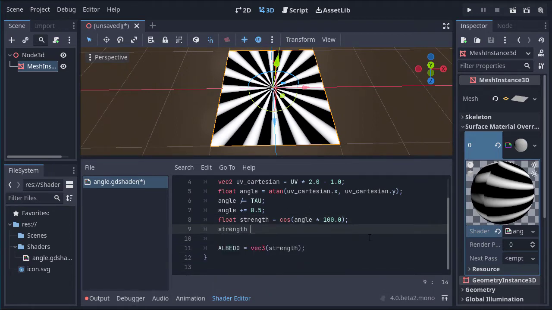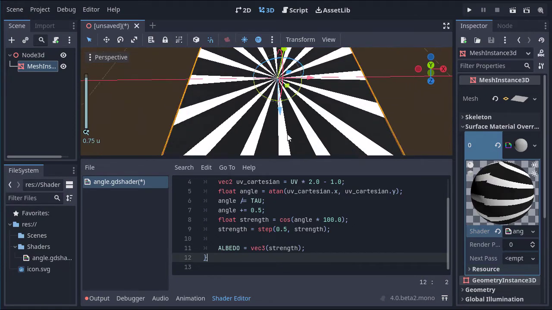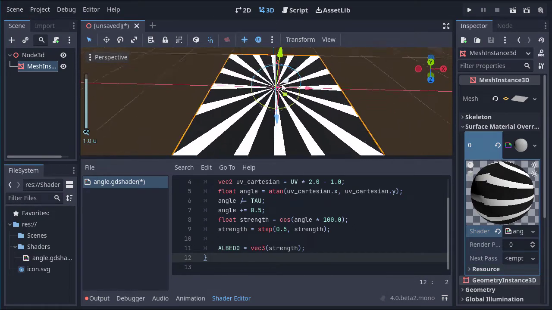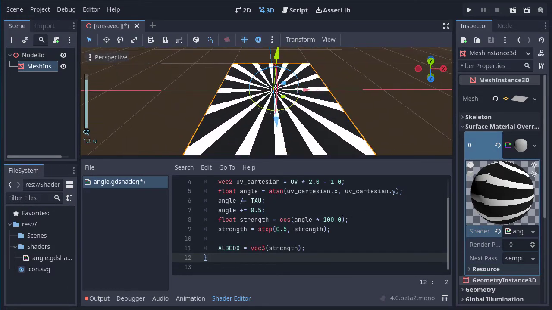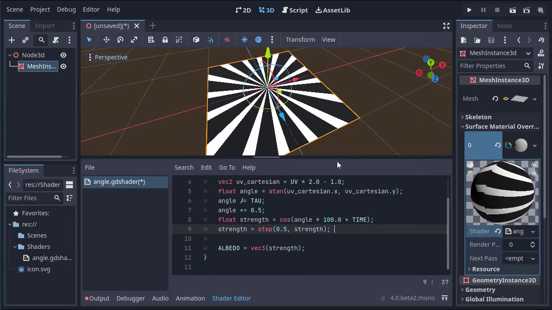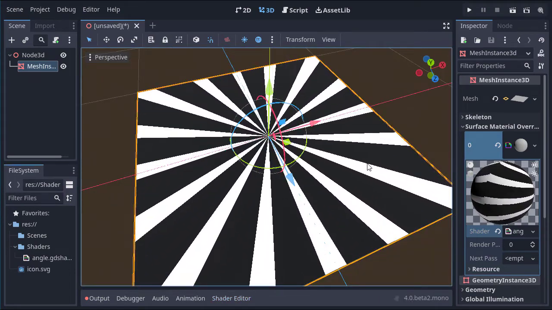Now we apply the step function, which, in addition to giving us sharp edges, normalizes the values provided by the cosine function. Okay, now we have solid edges, and we can even add animation to this shape by adding the time variable. And there we go.